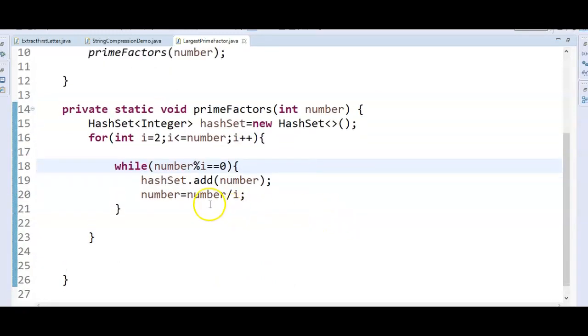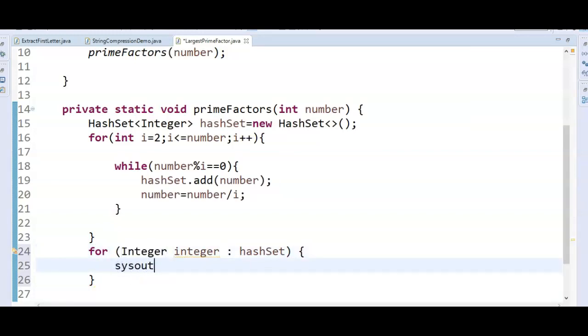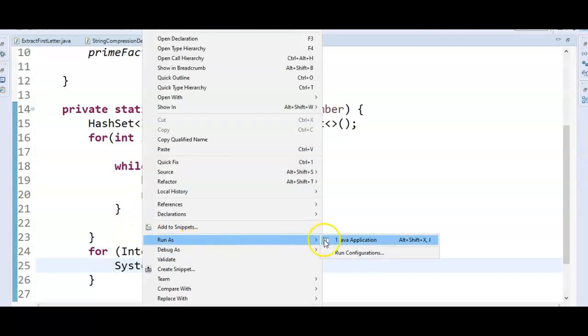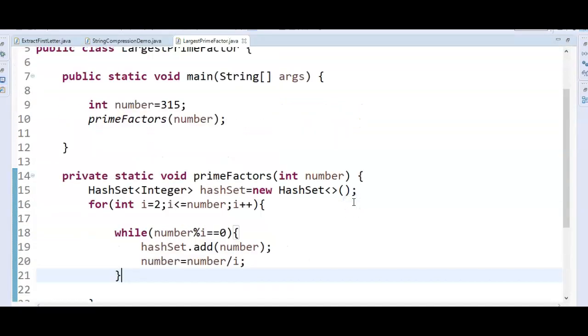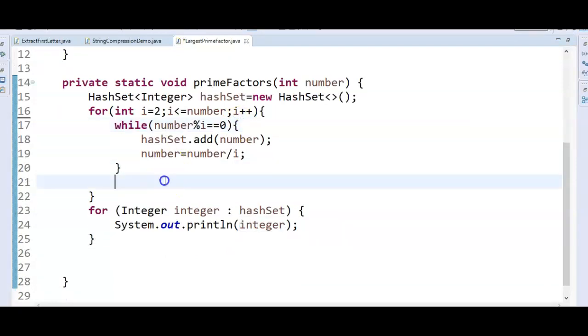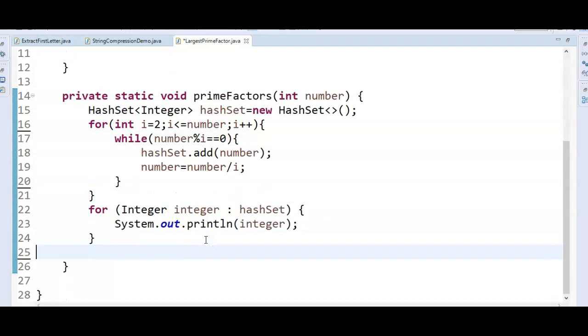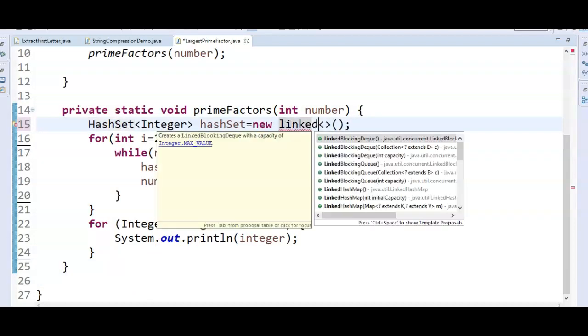So finally we'll print this hashSet. For each, System.out.println integer. Let's run the program and see the output. So for 315, hashSet, or just do LinkedHashSet here. That would be better rather than hashSet.